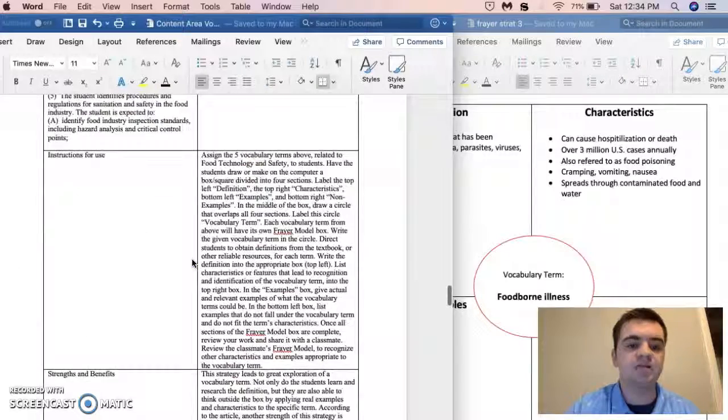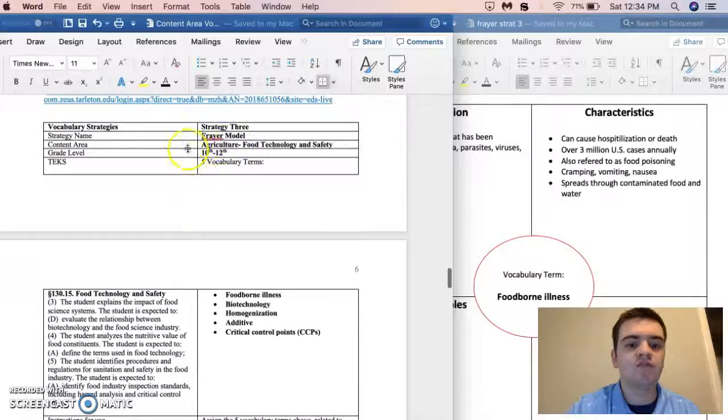So once again, that was strategy number 3, called a Frayer model, and I used it for food technology and safety under the agriculture content area.